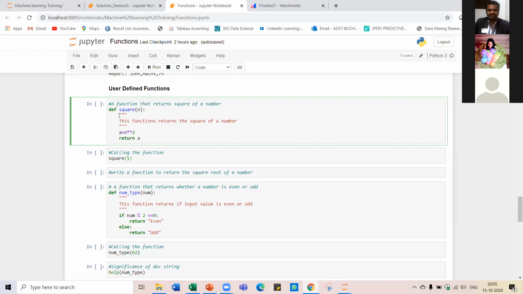We also specify something which is known as a doc string. What is a doc string? A doc string is some kind of information about that function. Here I'm writing what this function does: this function returns the square of a number. This is a description of what your function does. You can write this using three double inverted commas.